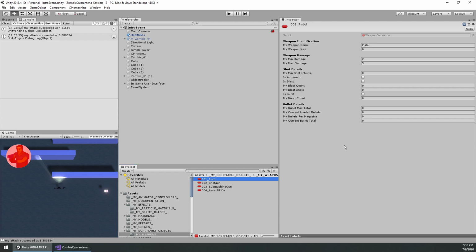Okay, so the maximum damage is fine for right now. We're going to leave the minimum shot interval for the pistol at 0 because we want it to fire every time the player pulls the trigger. Is automatic, we'll leave that unchecked because it's just a regular pistol right now. Is a blast weapon? No. Because it's not a blast weapon, my blast count and my blast angle don't matter. It's not a burst weapon, so my burst count doesn't matter. So we don't need to change any of the shot details for the pistol to start off with.